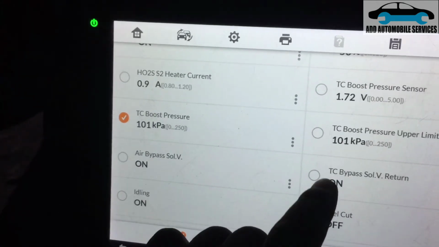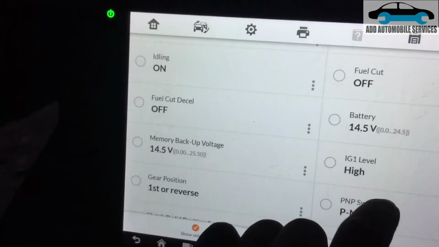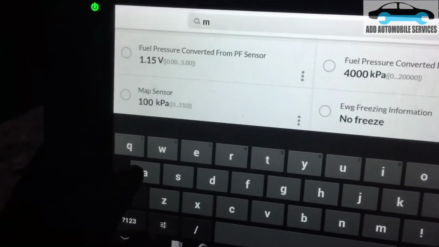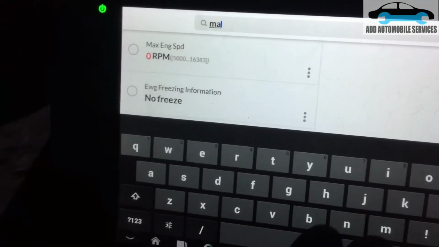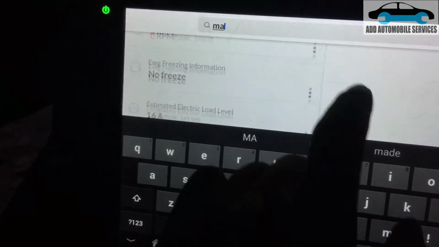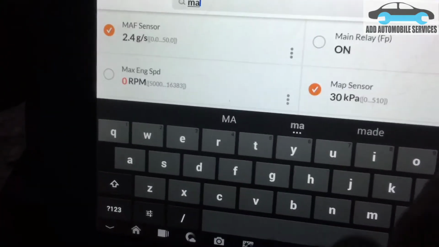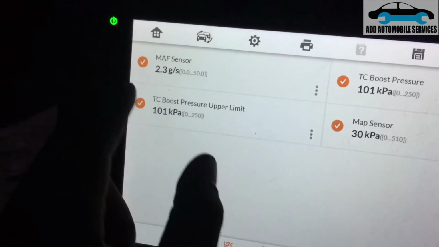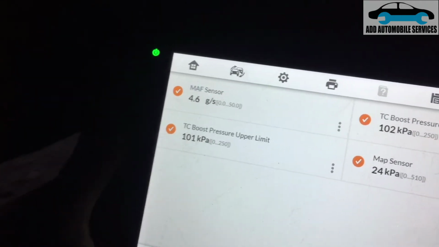So this is my turbo boost, and let me check for my MAP sensor. I think this is the MAP sensor. So let me add it and show only those ones. This is my MAP sensor. This is where it should be, and we're ready.